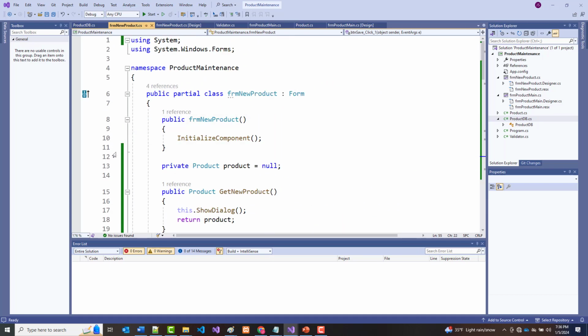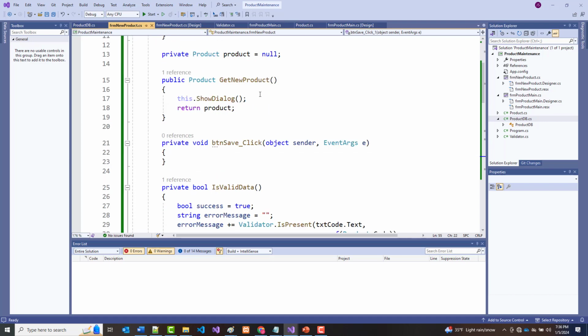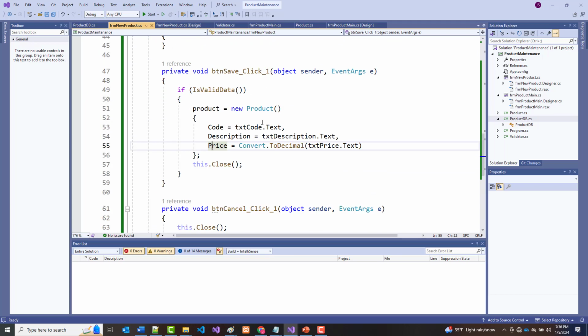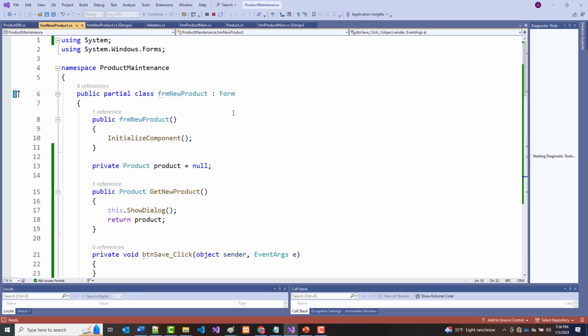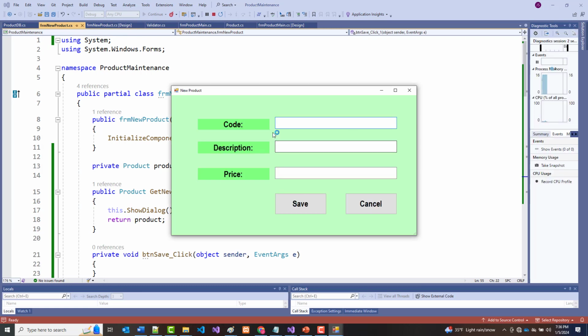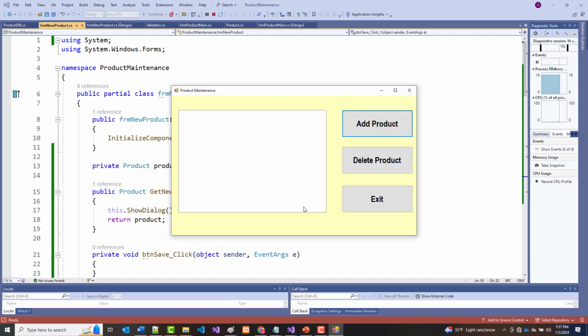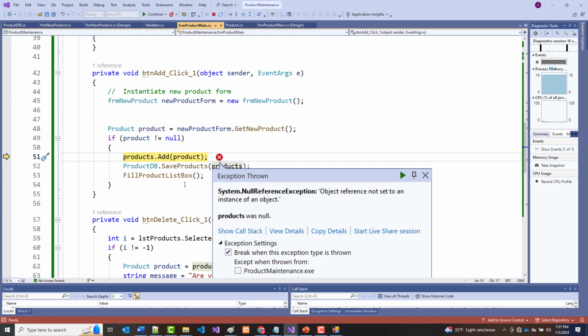Now, why isn't this working right now? Good question, because I don't know why. I mean, everything that's in here now looks like it should be working. So if I come in here and I click Add Product, and I put in, again, we saw this before, ABC123, hello, and $40. Now, when I click Save, it should be adding that, but it's not.